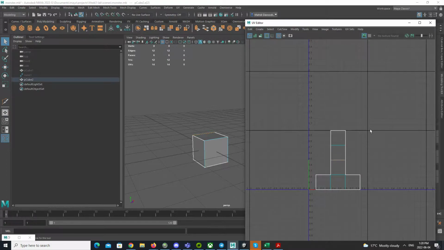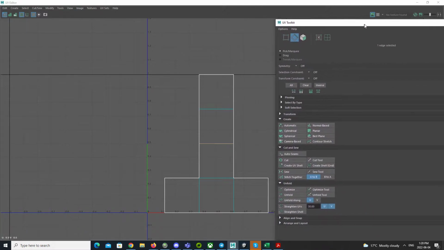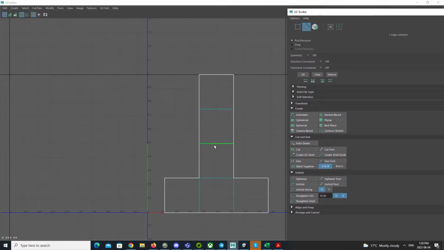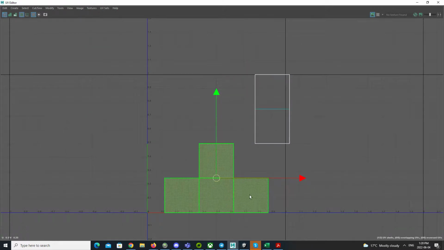For example, if you select this edge, if you can see the UV tools, like the UV toolkit, you can hide and show it again, if that's not showing. And this is the UV toolkit. Here, after selecting this edge, I can cut it. So now I'm able to move it away. So these are going to be two UV shells, or they're called islands in the slides.